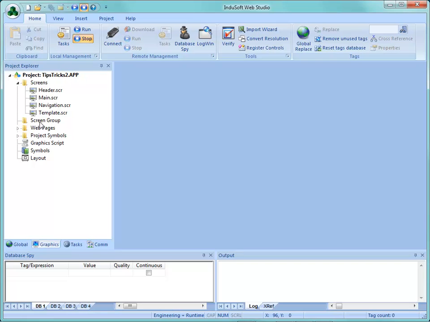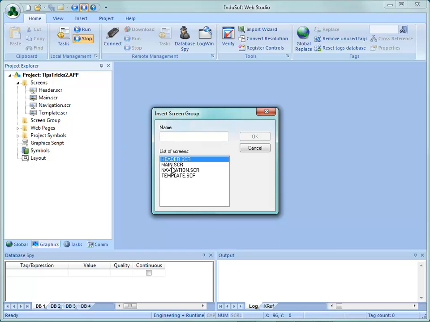Once we do that, we can create what we call a startup group. So I'm going to close that, and here we have, I'm sorry, not a startup group, but a screen group. I'm going to insert a screen group, and I'm going to choose those three screens, the header, the main, and the navigation. And I'm not going to choose the template. I'm going to give this a name, and we'll call this startup.